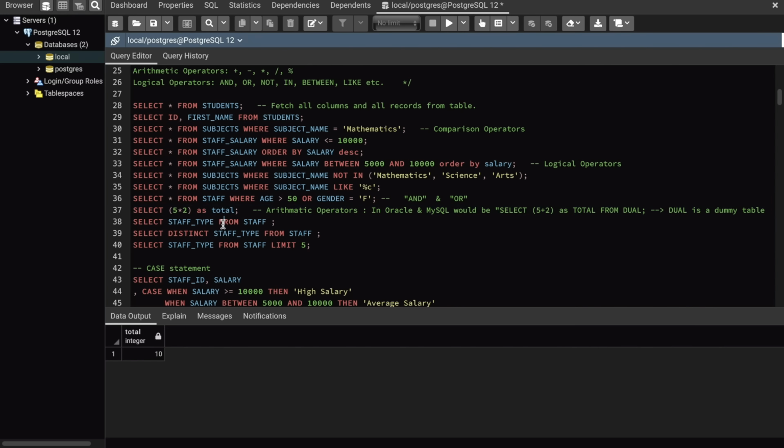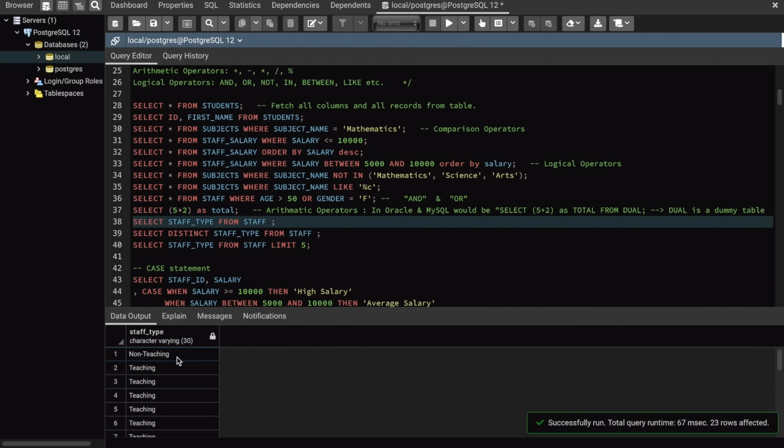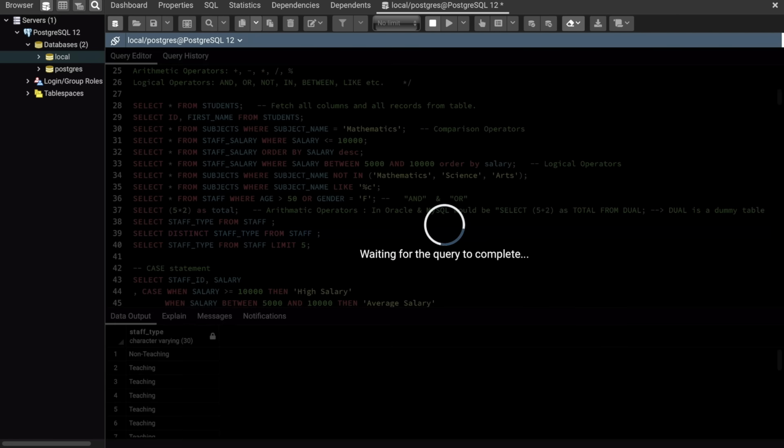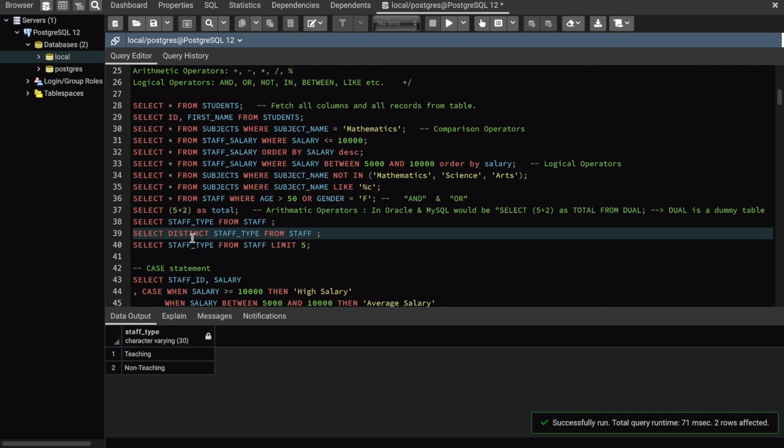So going ahead, let's say in my staff table, I want to see all the staff type. But I see that there are so many records here, and it's not very clear to know what the unique values present here are. So in order to get the unique values in a column, I can use a keyword like distinct. So select distinct column name from the table name. What it will do is fetch all the distinct values from this table.